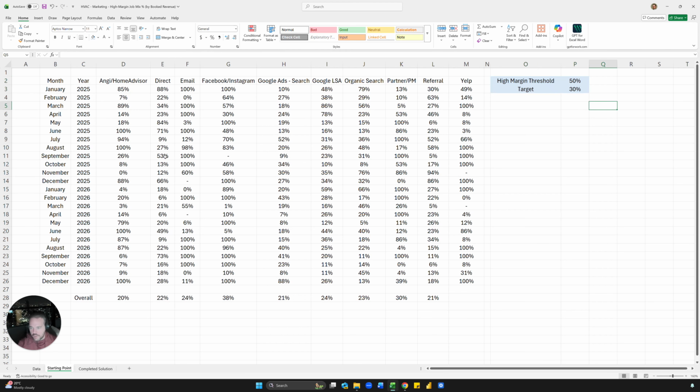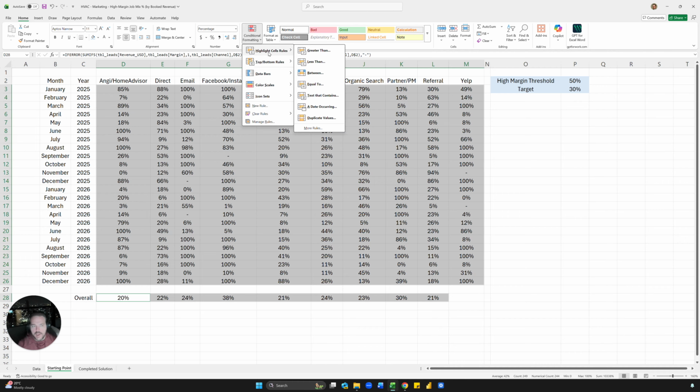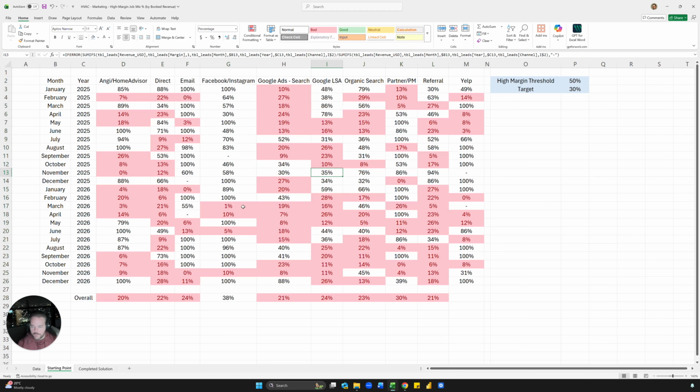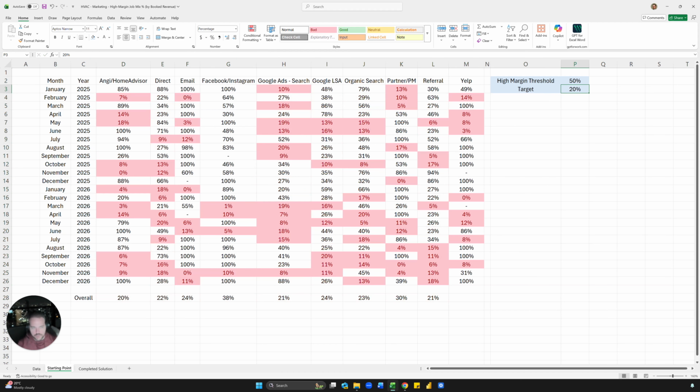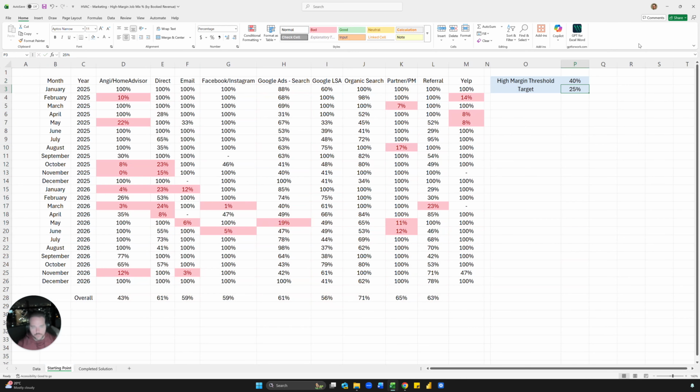And now what we can do is highlight this, hold down Control, highlight this, and then go to Home, Conditional Formatting, Highlight Cell Rules, and we want to do less than, and then the target here, right? So if it's less than 30%, we want it to be red. This here changes this here to be red based on the percentage. But the high margin threshold up here changes this from the binary from before, meaning if you change this to 40, everything changes.